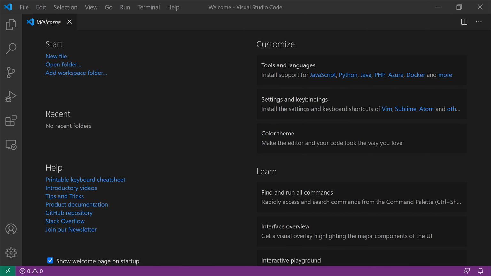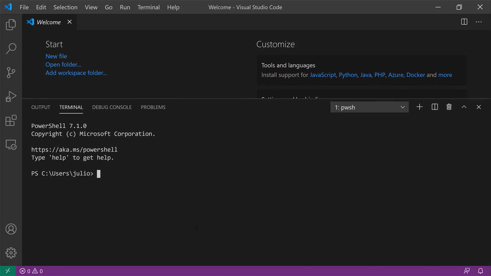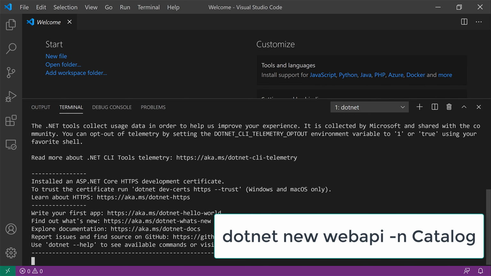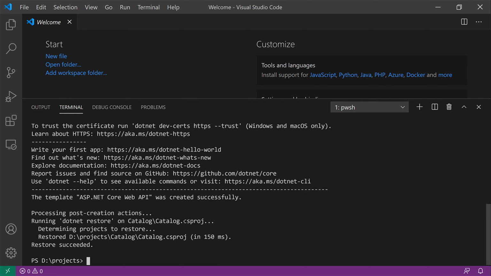So here we are in Visual Studio Code. The first thing we're going to do is open a brand new terminal. In this terminal, we're just going to switch to the directory where we're going to create our project. To create a project, we're going to be using the .NET CLI. So we're just going to say dotnet new and the type of project that we want to create. For a REST API, that's going to be webapi. And the name of the project is going to be catalog. Hit enter, and that generates all the files based on the Web API template.